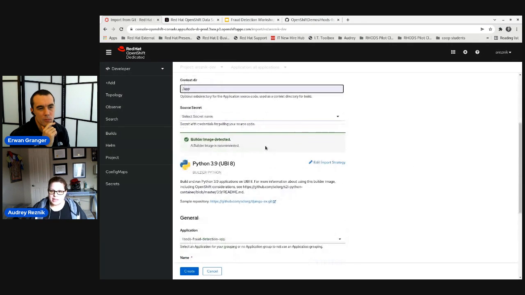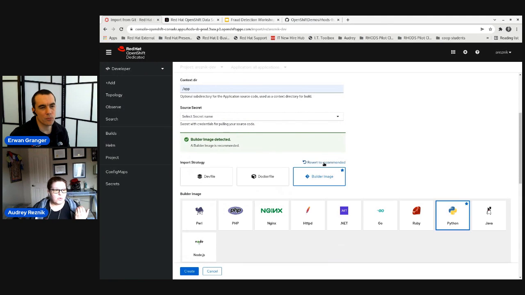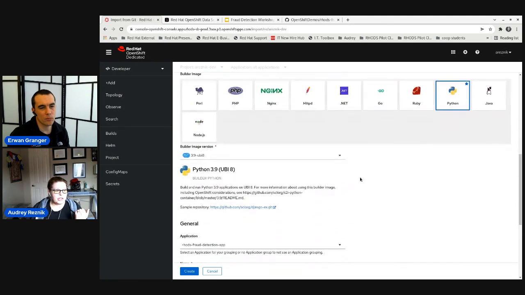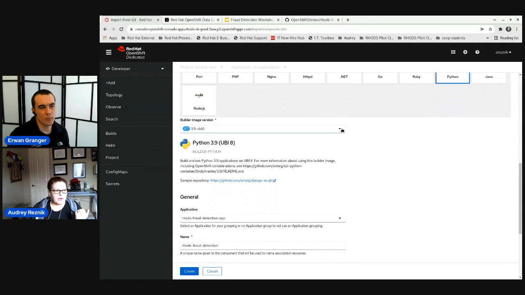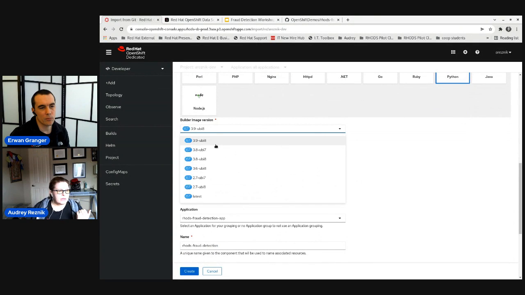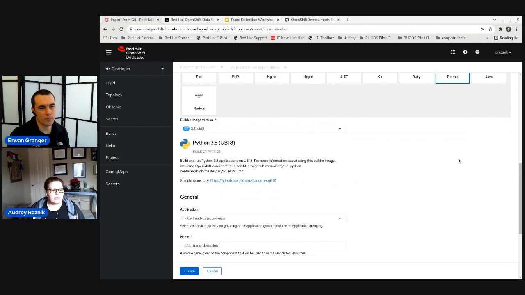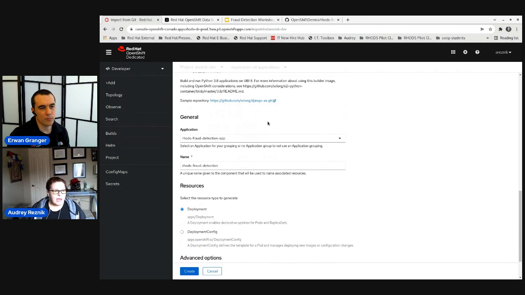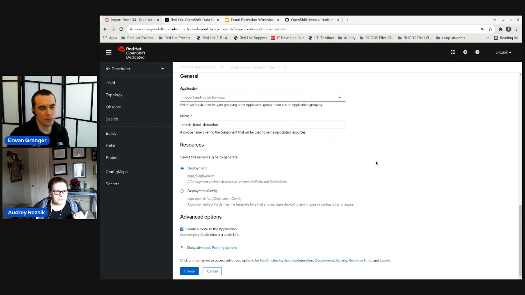This will go ahead and detect an image for Python 3.9. We don't want Python 3.9. We actually want to use Python 3.8 and UBI 3.8. And we're going to call our application a RHODS fraud detection application. We're going to just deploy it. I'm not going to create it because I've already created it.